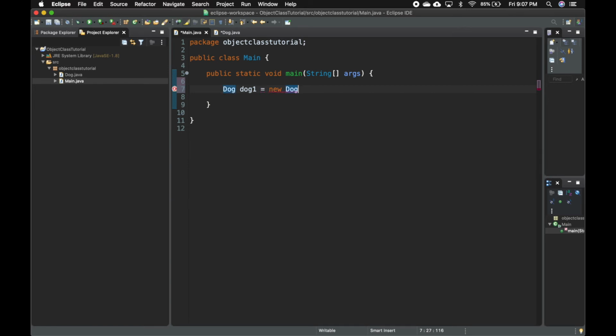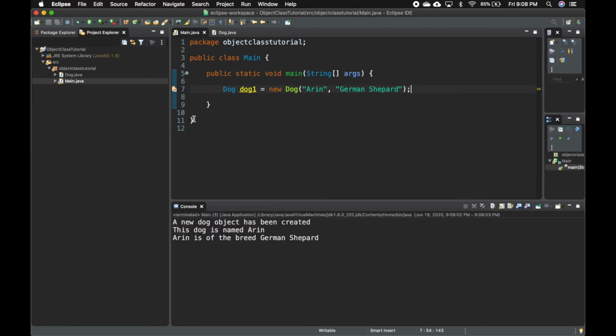So Dog, and we need to include the parameters. So in our example, the dog's name was Aaron, so we include a string with the dog's name in it. And we also include the dog's breed, so we include a string with the dog's breed in it. So now that we've created that, we can actually see some printing if we run it. So we run it by going up to the green arrow up here. And if there's no errors in your code, it should print out what we said the constructor should do.